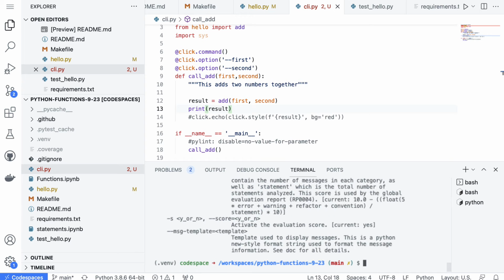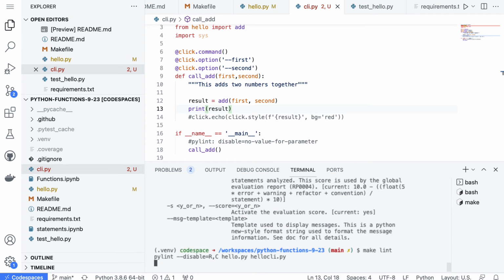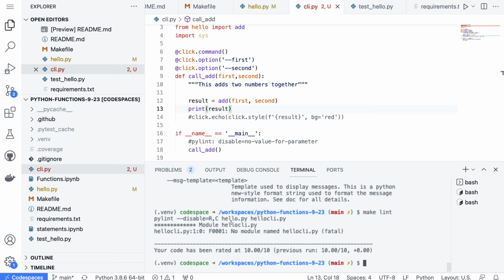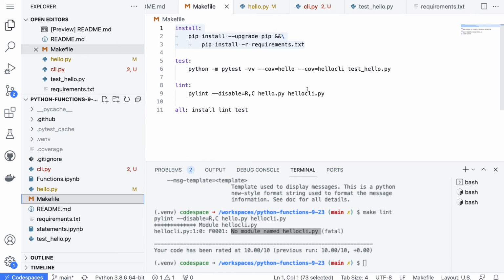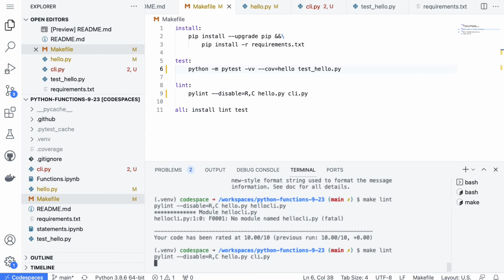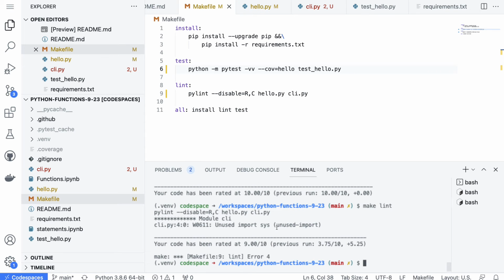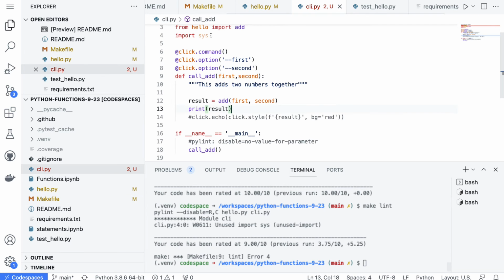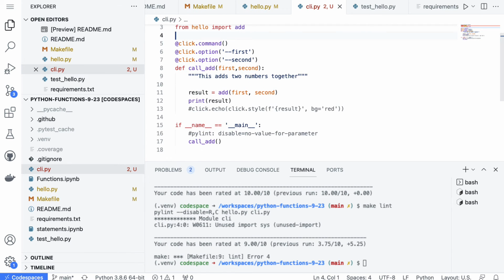I could say pylints, right? And I could say make lints, and we could see is there some problem. Oh, it says no module named hello CLI, which does seem like that's a problem. So let's go through here. Let's change our lint, and we'll say hello, and we'll say CLI. So let's go ahead and fix that. We just need those two. And so we can actually say make lints. There we go. And it says unused import sys. We can fix that. So anyway, you can kind of debug your code, add tests, add logic.